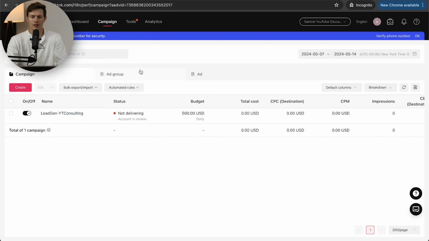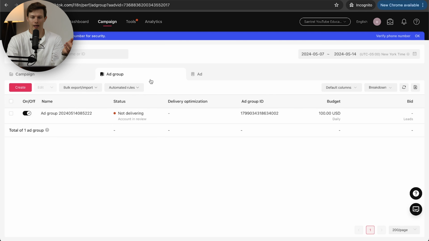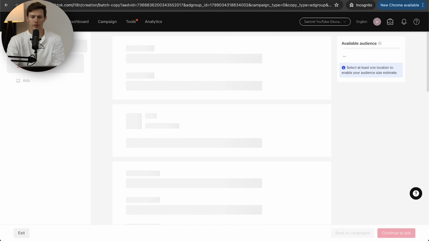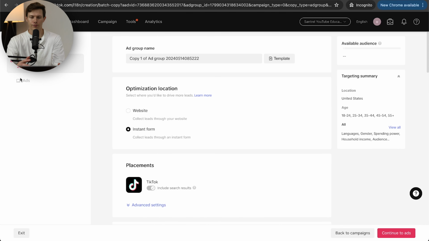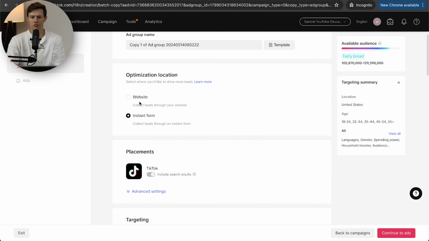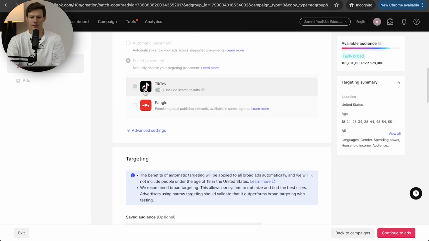But of course, campaign, ad group, ad, like I said, if you have one campaign and you want to run multiple ad groups within that, you can very easily duplicate this one by clicking copy. So you just make a copy of this one right here. We'll say copy, and that's going to build out a second ad group that is identical to the first one, where you could then go and change, hey, maybe this time, instead of the instant form, we're sending people over to the website, for example. Or maybe instead, we are placing them within search results, stuff like that. So I'm going to go back to campaigns.